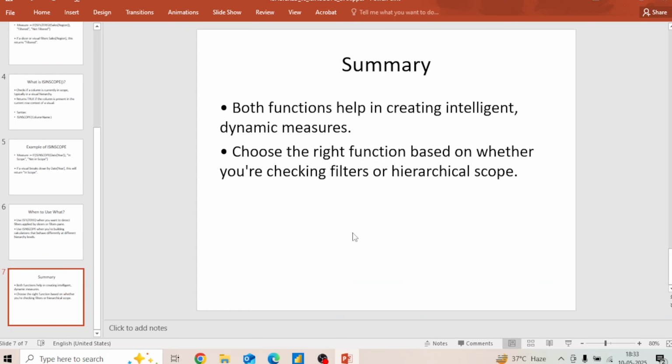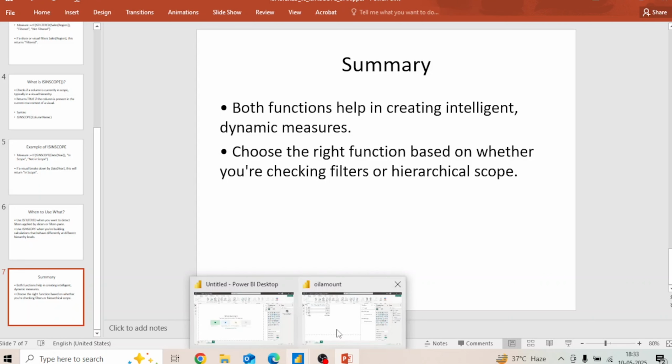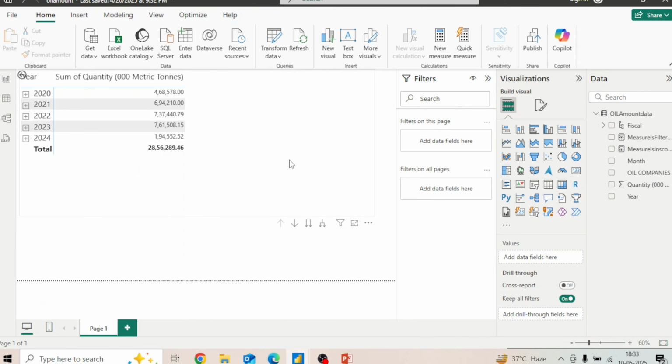So let us move to Power BI and see how we can verify which function to use and when. Here I have created a table, the oil amount data table, and in this table I have already created a hierarchy named Fiscal. Within the Fiscal hierarchy we have the year and the month.